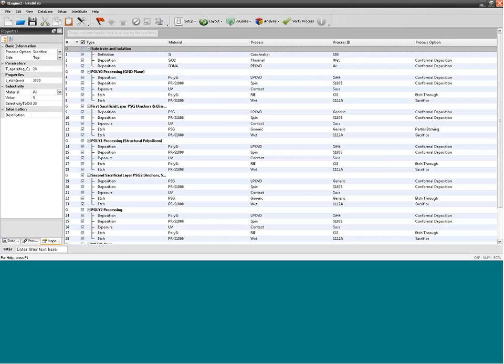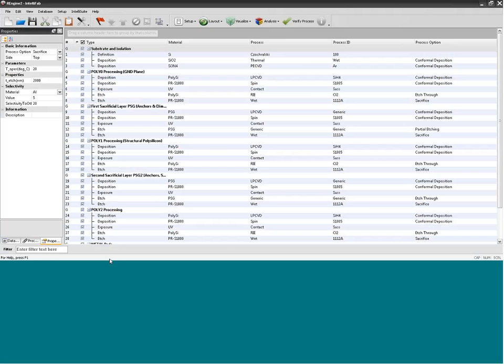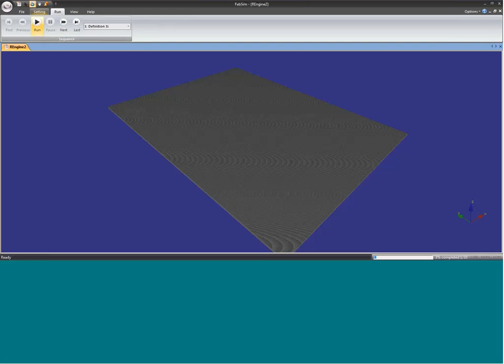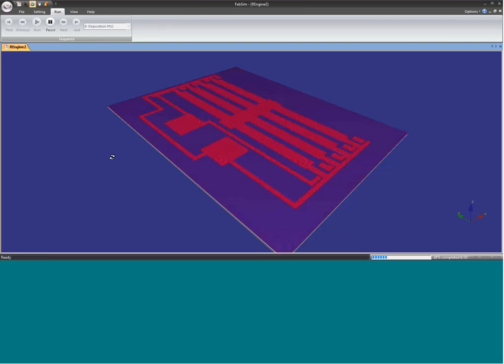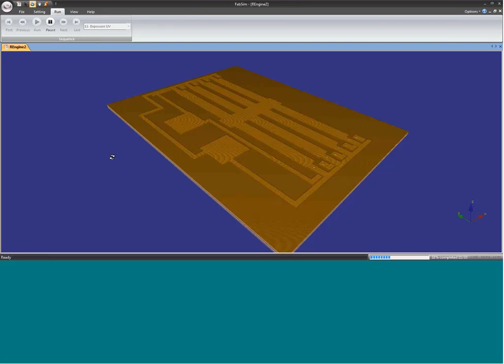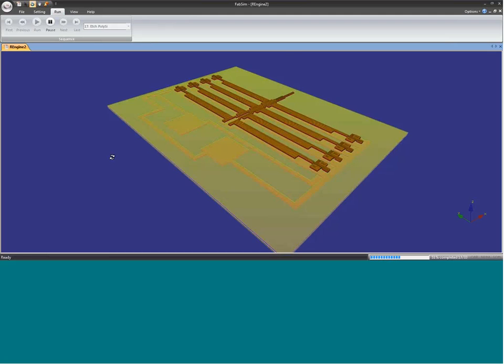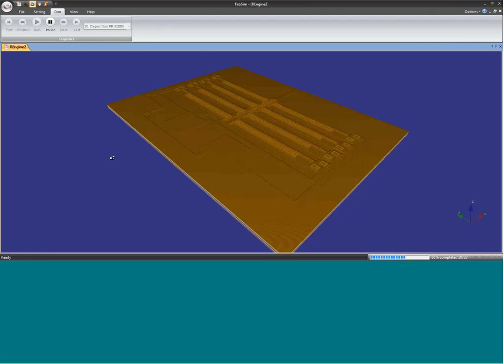But now that we have our whole MEMS process built up, what we can do is visualize it again. We visualize it in FabSim. FabSim is the visualization side of things. And then you'll see the visualization of the process being built up. You'll see the different material layers being deposited and the different etches being done, and you'll see the whole device being built up.